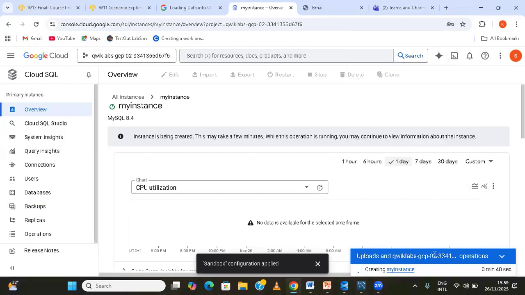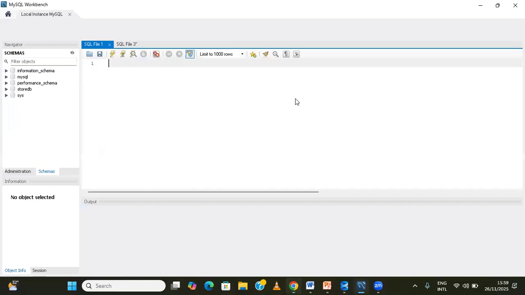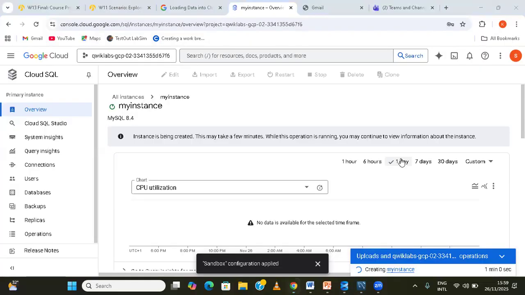To MySQL, and then go back to Workbench and set it up. Workbench was supposed to be downloaded. I've already done that. So consider MySQL Workbench. It's here already. So it's still waiting for Quick Lab to create this instance successfully.